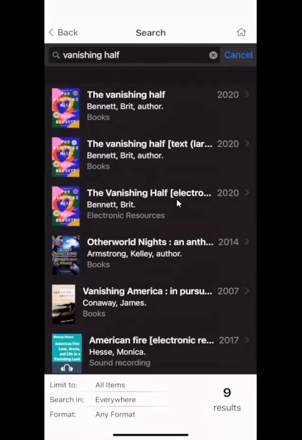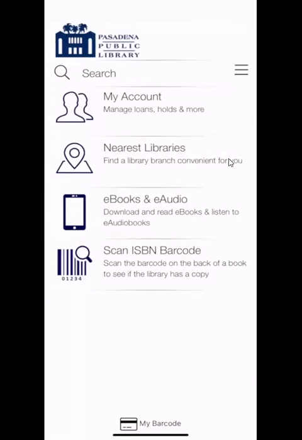Another thing you can do, if you look down at the bottom, you see that you have 9 results for this keyword search for vanishing half. There's the search, 9 results, and I can set preferences by tapping all items, as in where and what formats, or I can leave it wide open. If I tap back, I go back.